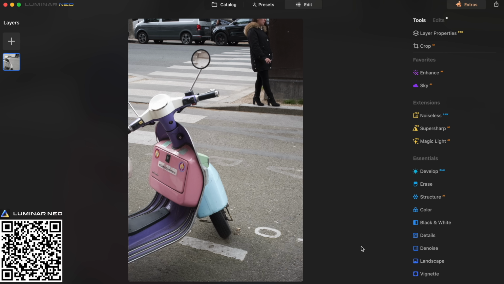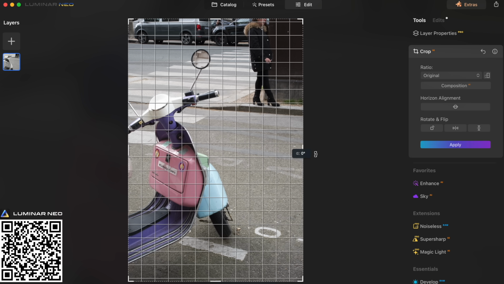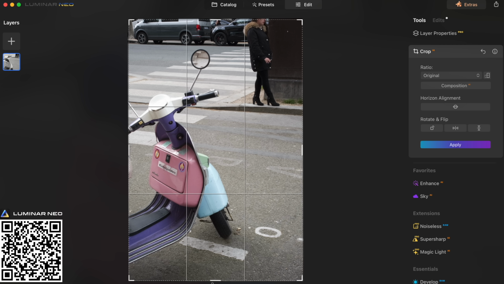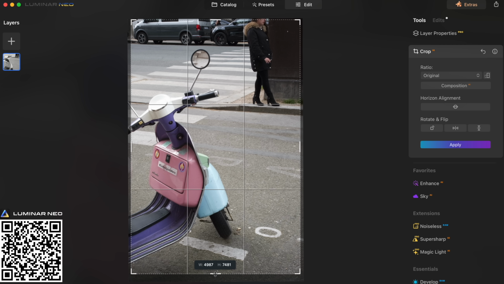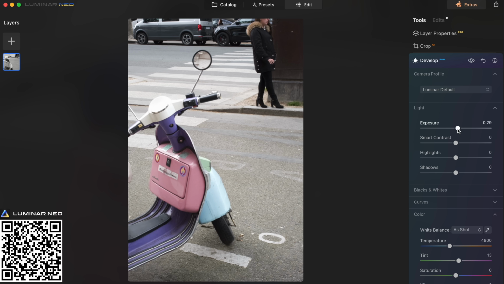Alright, onto the second photo from Paris. Let's start with the crop as always. I'm quite happy with this. I don't think it needs too much cropping, just tighten it up a little bit. Boost the exposure a little bit, but overall I'm happy.